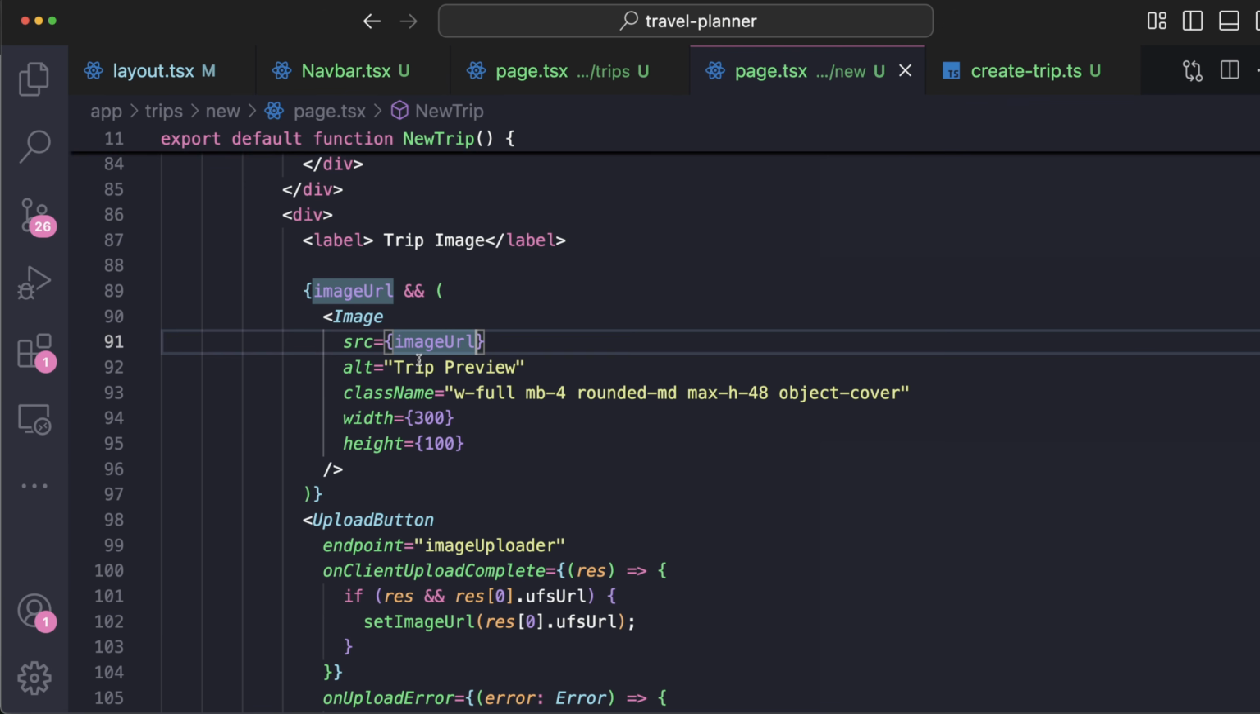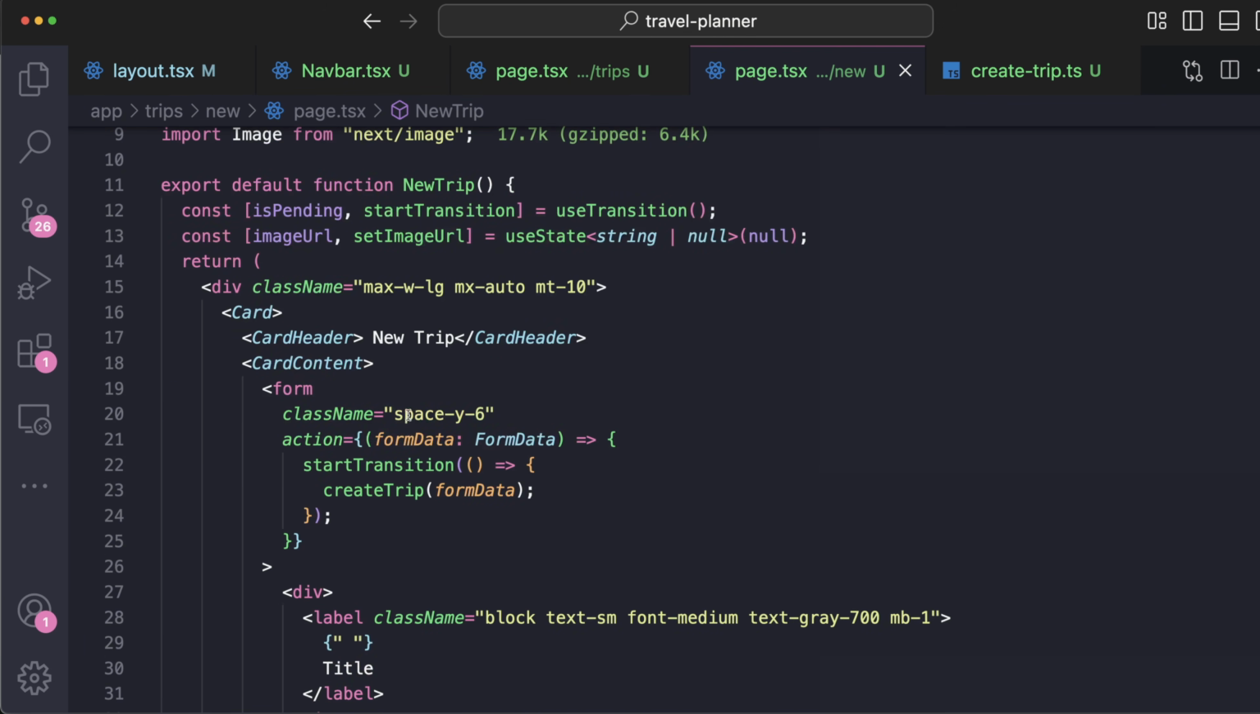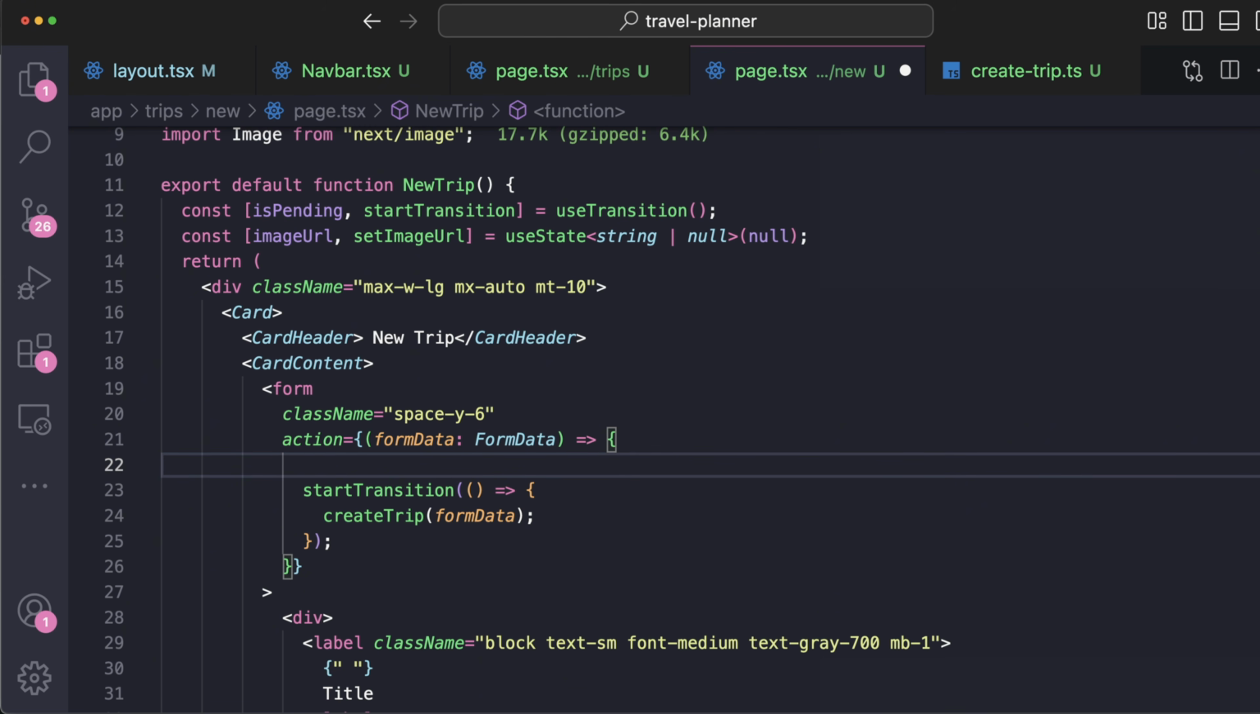Now what we want to do is add the ability to send those images when we create a trip. So the way we do that is, since we have here a create trip action, right? And we send the form data to it. So we need to add the image URL as a part of this form data object.